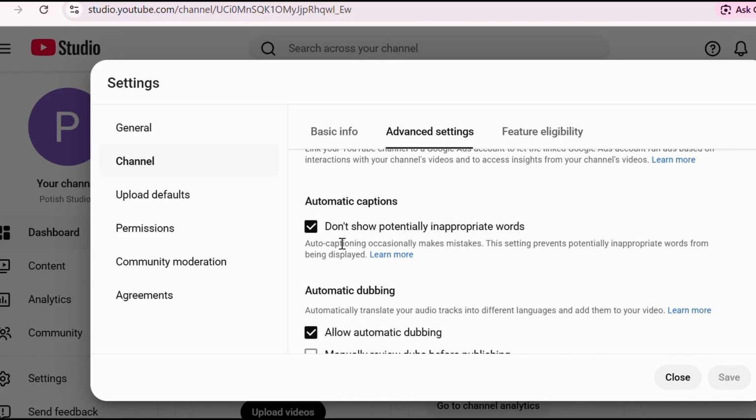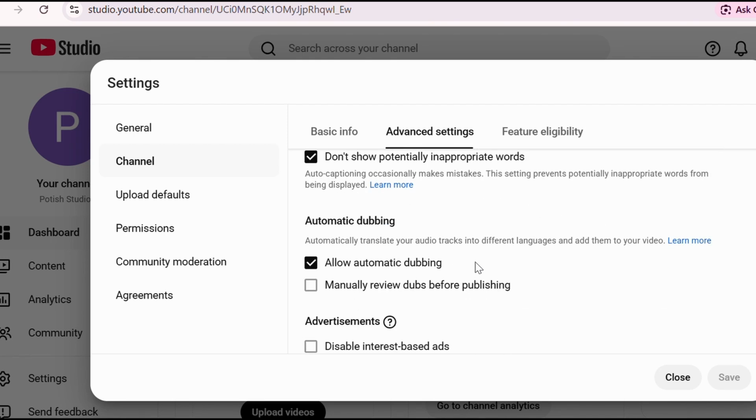We move to Automatic Captions Hide Inappropriate Words. What this does: YouTube auto-generates captions. This setting hides words that might be inappropriate if the AI mishears audio. Should you enable it? Yes, especially for professional content, educational videos, and brand-safe channels. It does not affect reach.